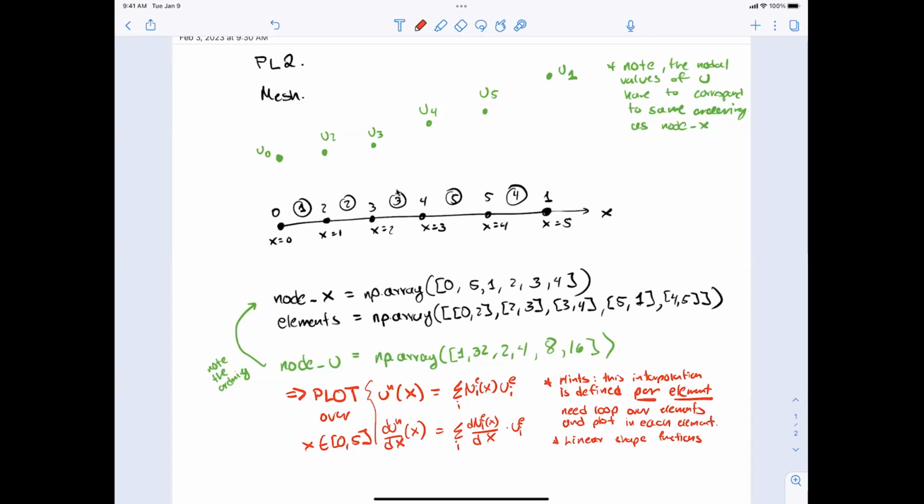So for element 1, the 0 to 1, you just need two shape functions, and every element will use the same shape functions. So every element has two, the one that goes down and the one that goes up. And what you need to pass is what these two points are. You need to pass them as an argument. I'm passing them as params. So params have the coordinates of the element.